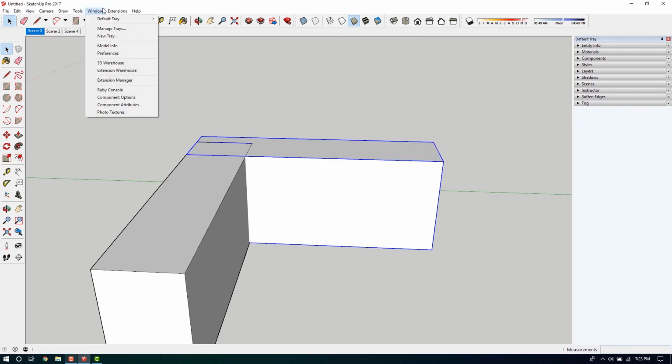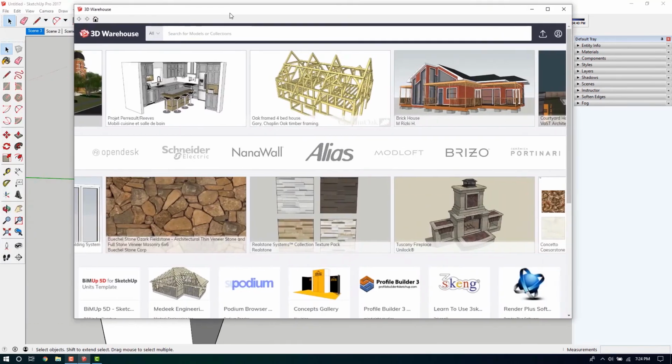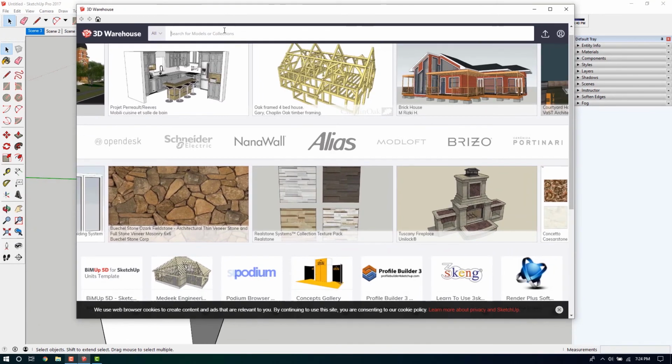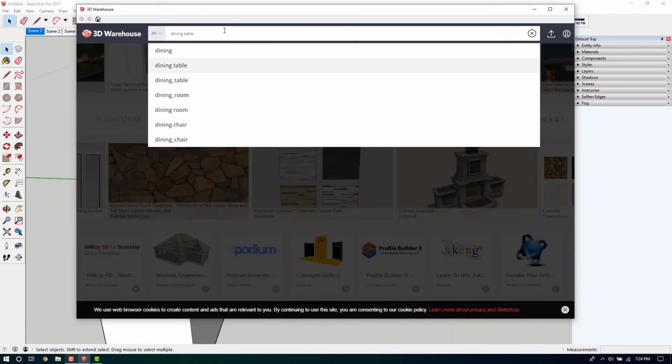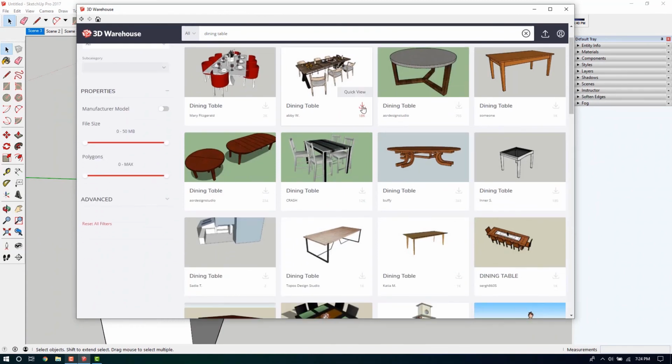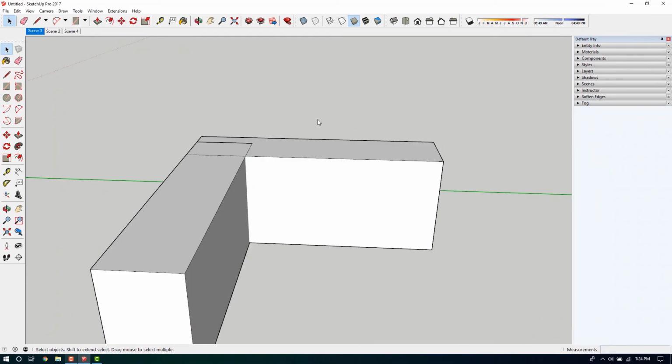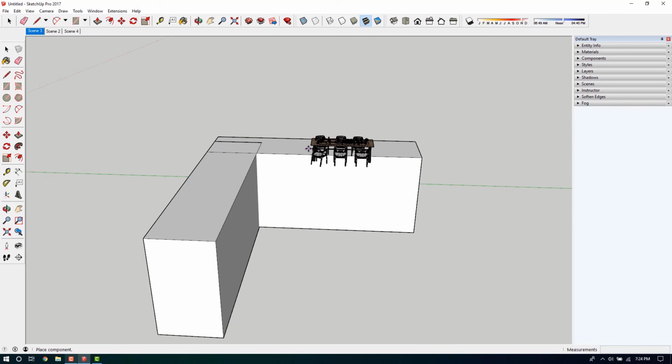We have 3D Warehouse next. As I told you in the beginning of the tutorial, we can download free models from 3D Warehouse. All you have to do is search anything you want, select one of the models and then download it directly into the project, as I have downloaded this dining table into the project.